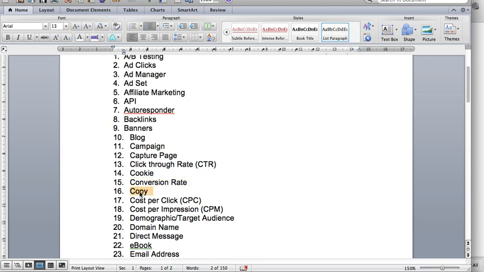Copy. Copy is basically the text behind every single ad, every single piece of article or email, that sort of thing that you've advertised specifically.